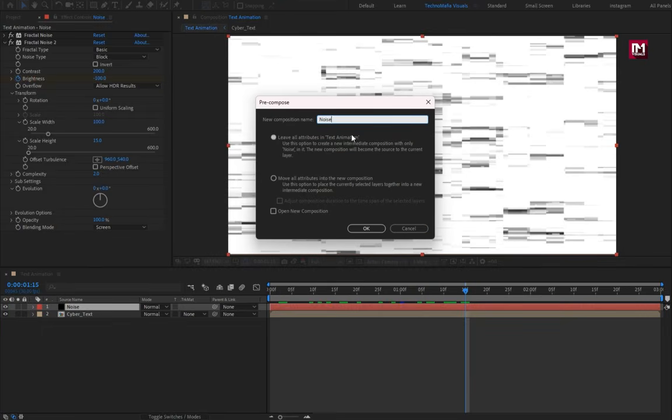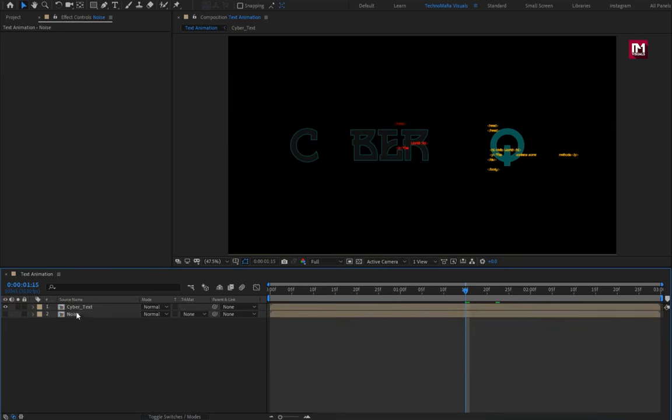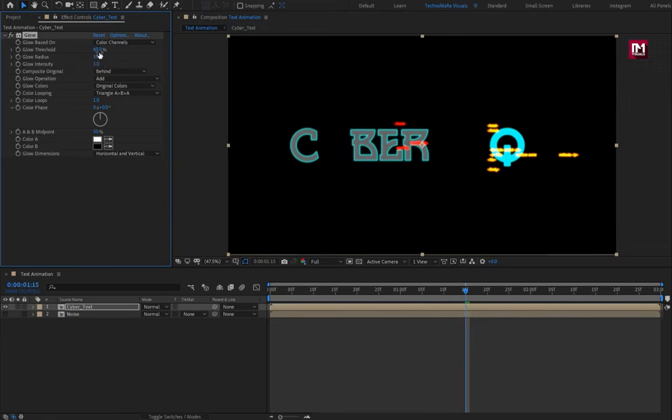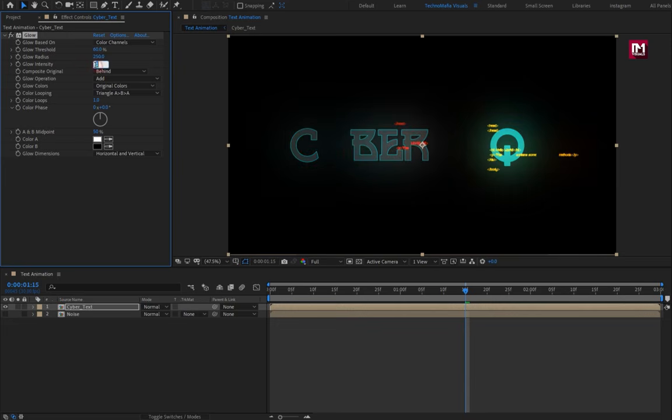Now let's pre-compose it. Now hide it. Place it below. For this text composition, we will add Glow Effect. For Glow, set Glow Radius to 250. Set Glow Intensity to 0.5.